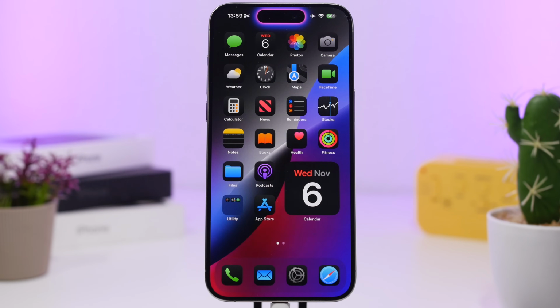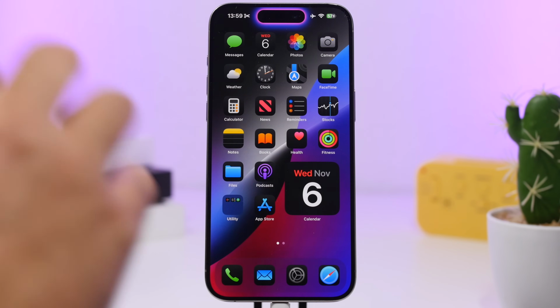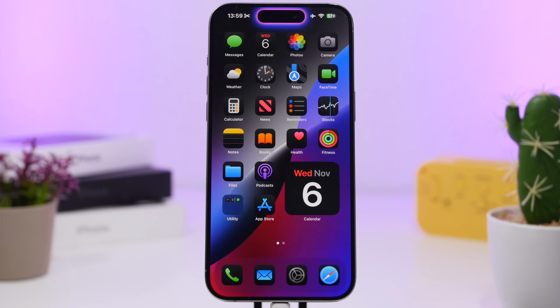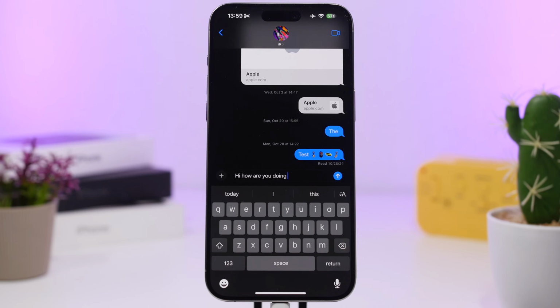So in today's video, I will focus on these features and I will show you guys a few tips and tricks that I believe every iPhone user that owns an iPhone with Apple Intelligence should know and of course use on their device. So we're starting with the writing tools.